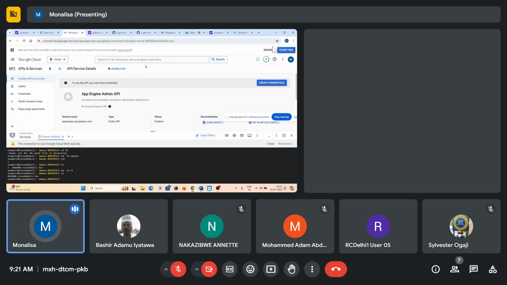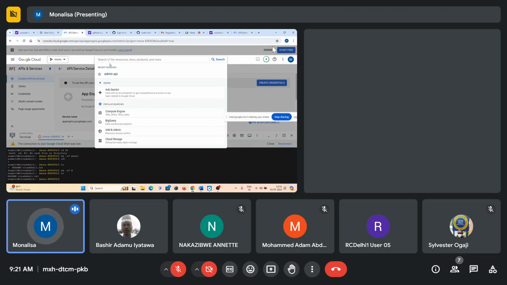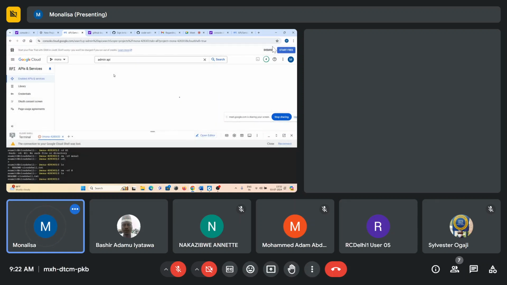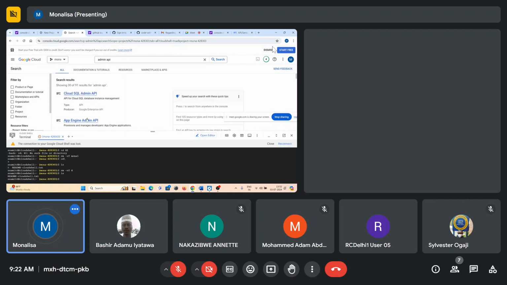So we have to enable. How can we do that? We have the search bar. You have to type admin space API. Whenever you click upon this, you'll see App Engine Admin API is there. You have to click upon this App Engine Admin API. Whenever you click upon this tab, you will get enable or cancel. We want to enable the project so that we can do any kind of operations upon that. Just click upon enable to make our project enabled for the web applications.